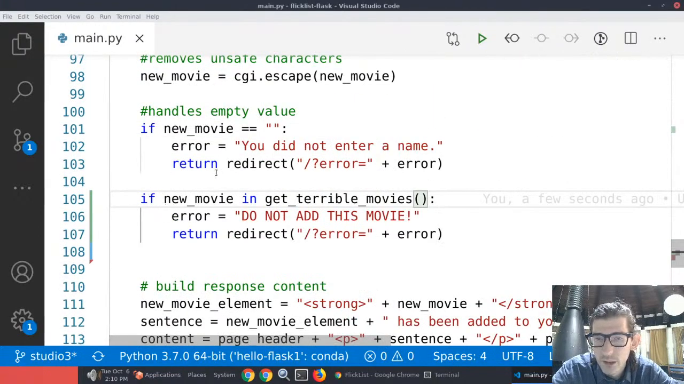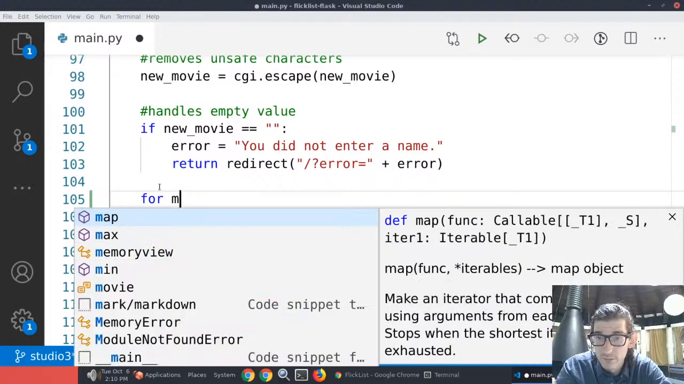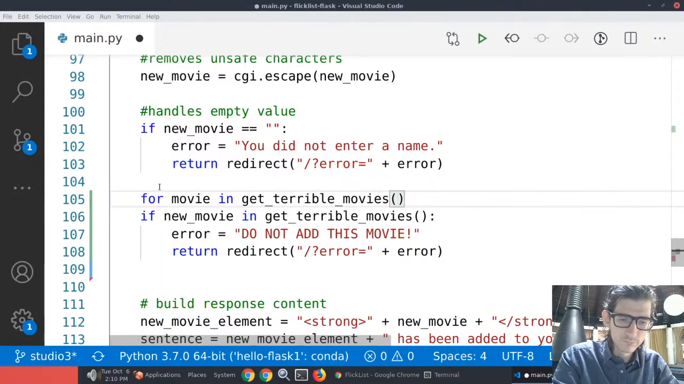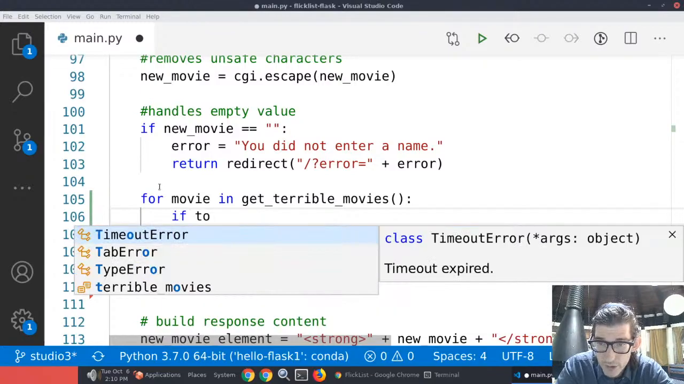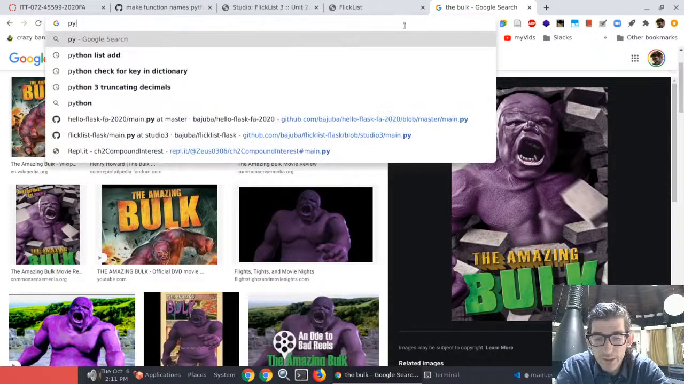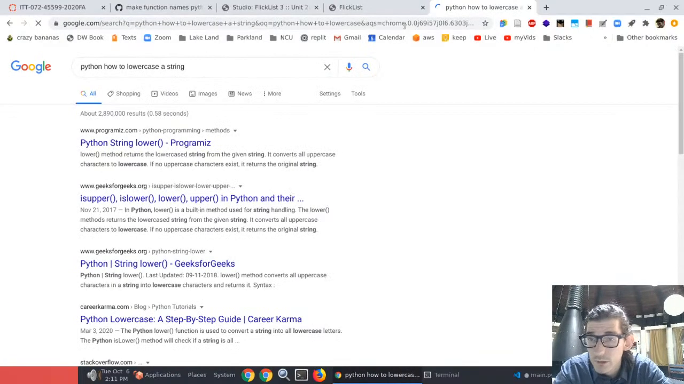Okay. So basically, we need to change this. Let's try it this way. For movie in get terrible movies, if... I think it's just two. We need to see in Python how to lowercase. Oh, it's just lower.